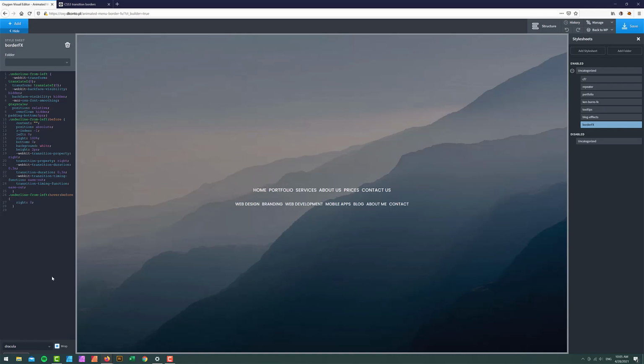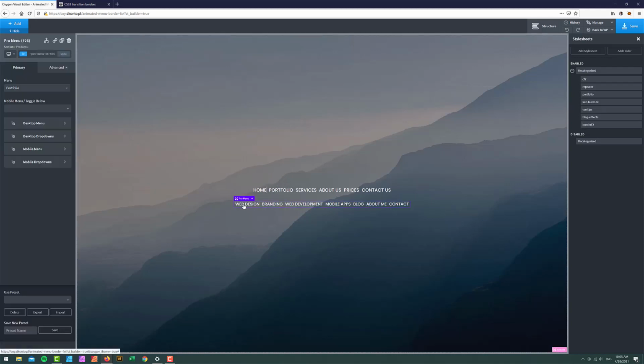Now it looks a bit different with our Pro menu module or any menu module, because we cannot just target specific links right here inside of our module. If we were to just add this class, let's go underline from left, it's going to add it to our whole module, and that's not really what we want. So what we have to do, I'm just going to save it.